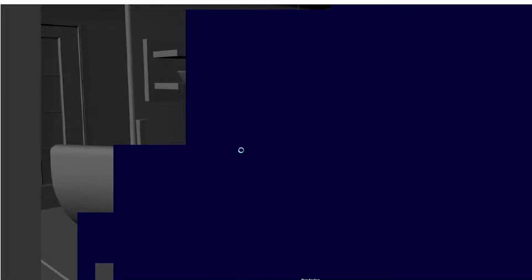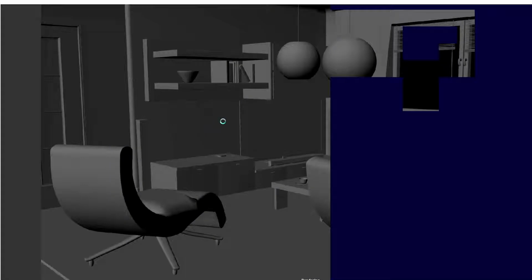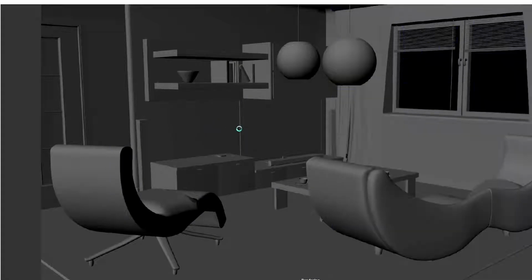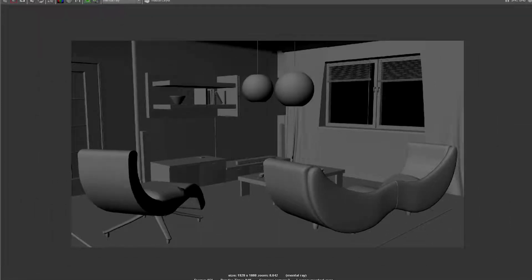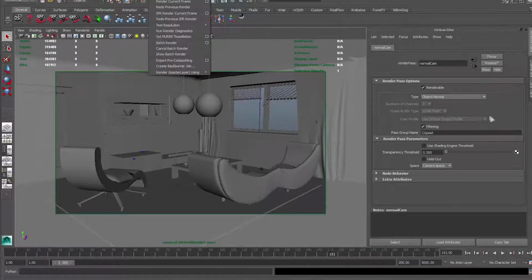So I like to, before I render anything with the batch render, just do a test frame. And what we're looking for is just a grayscale sort of render of the whole scene. As long as it renders here, we should be good to go. And that looks fine to me. So now we're just going to go up to the render tab and click batch render.